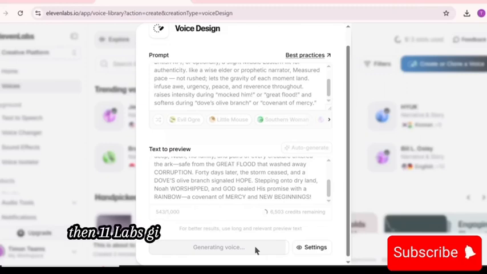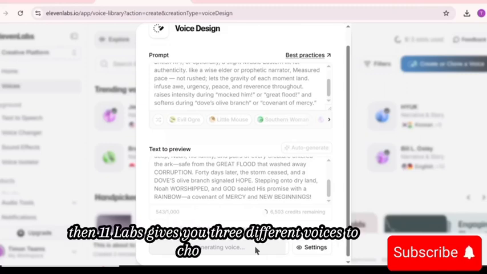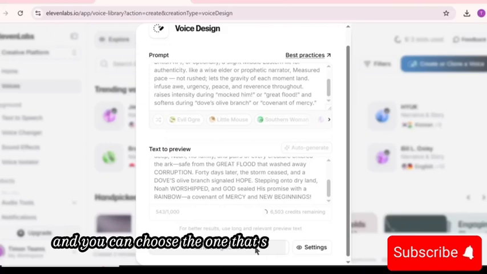Then ElevenLabs gives you 3 different voices to choose from, and you can choose the one that sounds best to you.